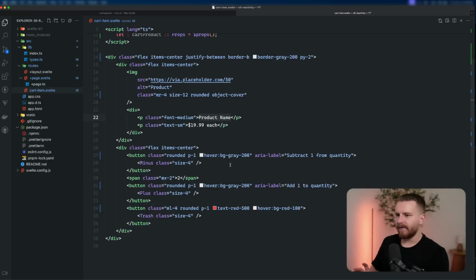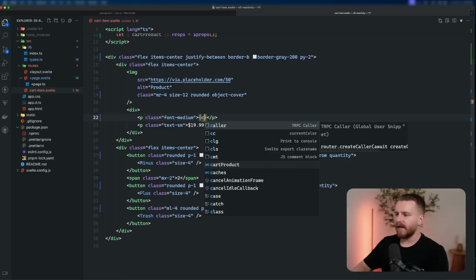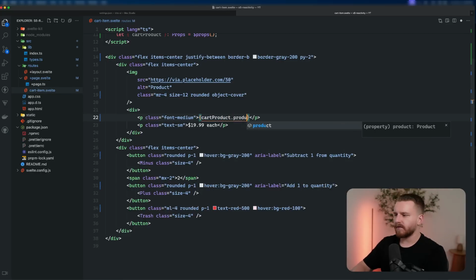Again, we're probably going to be replacing this with a snippet in the future, maybe in a future video. But for now, we're just going to say cart product.product.title. Because remember, we have that product property that's holding the product of this cart product. I guess it could be cart entry. You guys get the point here.